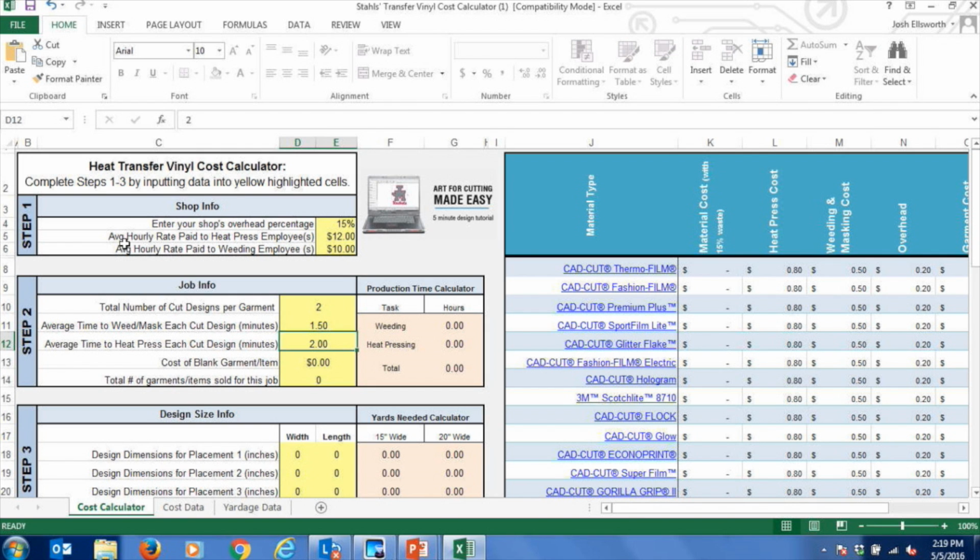Okay, so next, after I have my labor time and number of cut designs in the heat transfer film, I'm going to enter the cost of the blank garment. Very important that you capture the landed cost here because there's not another place on this calculator to pick up your freight cost. So in the case of that t-shirt example that we did earlier, the shirt was $1.99, the freight was about 35 cents. So let's call it $2.35 in landed cost for this particular t-shirt that we're going to print.